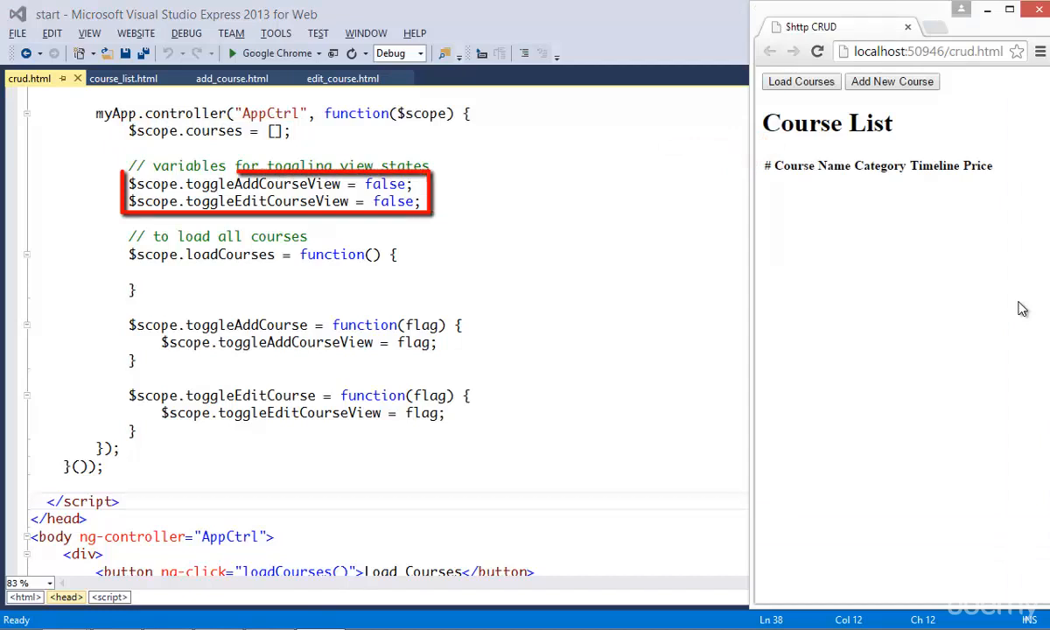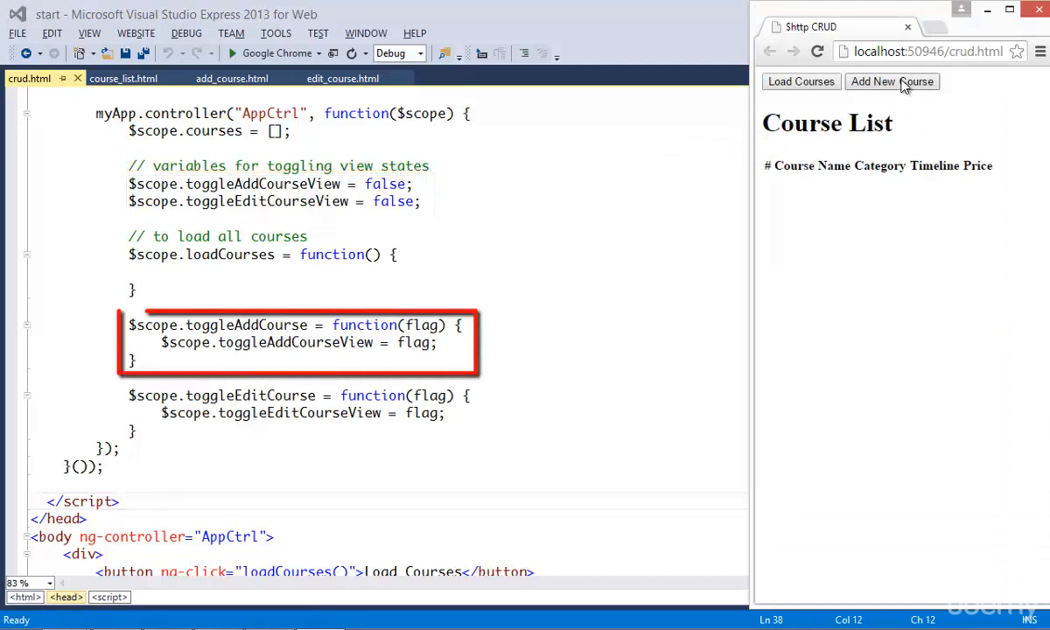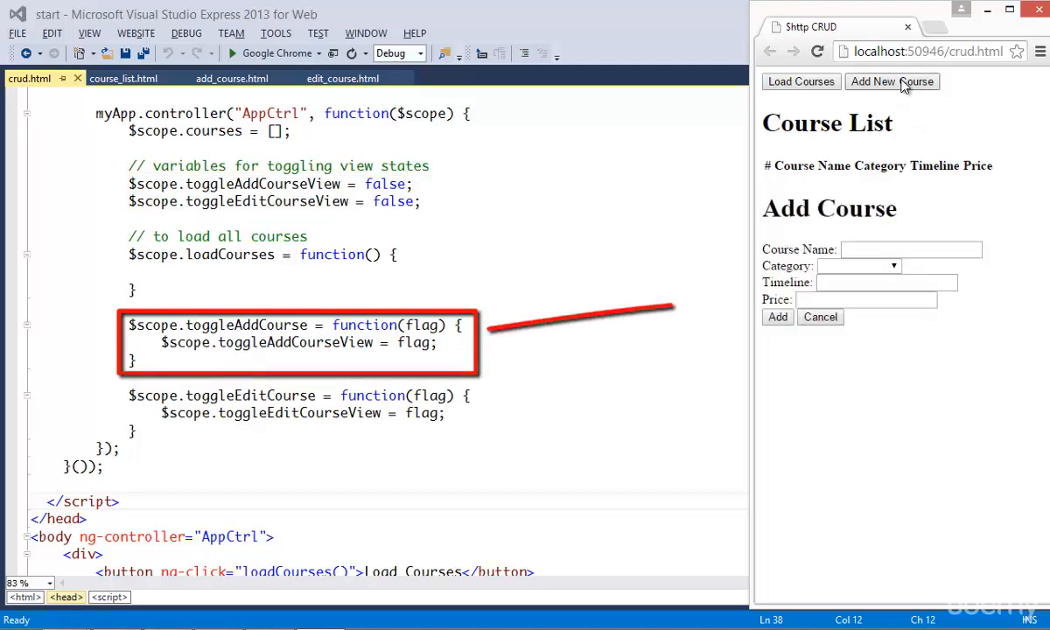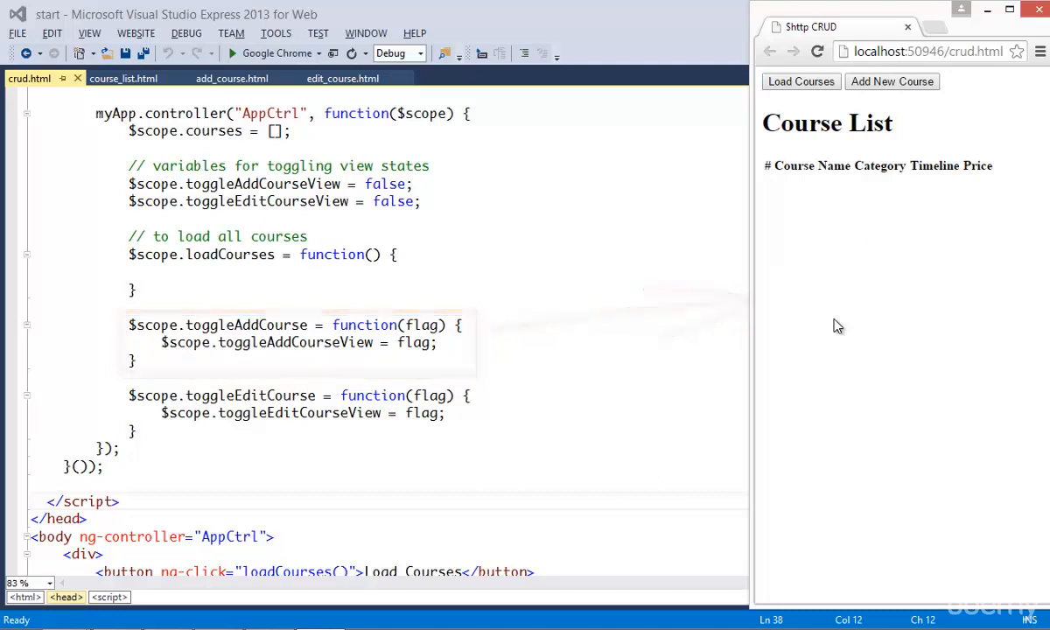Some variables toggle my view's state. So you can see when I click on the add new course button, the form gets visible, and when I click on the cancel button, the form is getting removed. I think the rest is easy to understand.